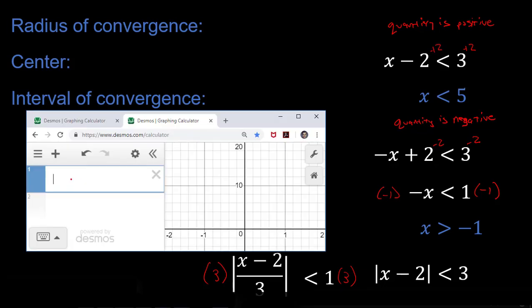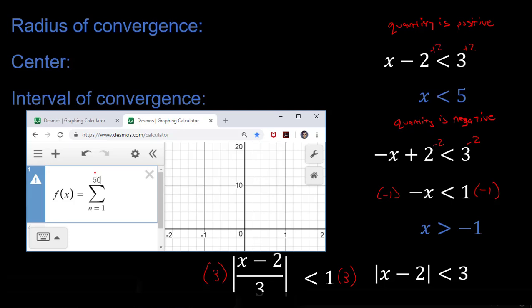So in Desmos, we can just type in our f of x is equal to our sum, and let's just go from 1 to 50. Don't want to give it too many terms. It might take too long to process. The term of this particular series was n over 3 to the n plus 1 times x minus 2 to the n.